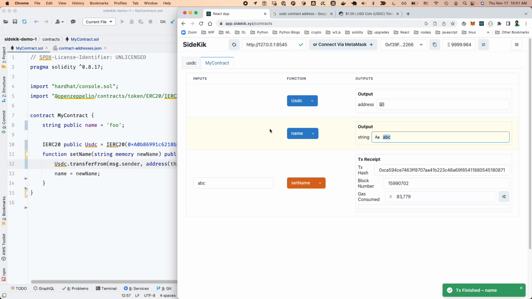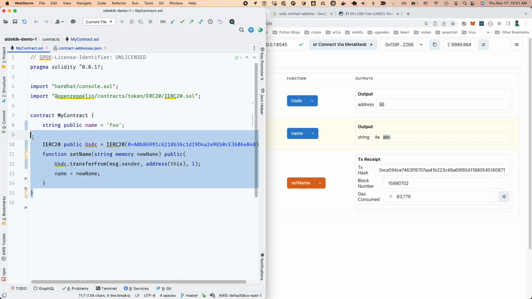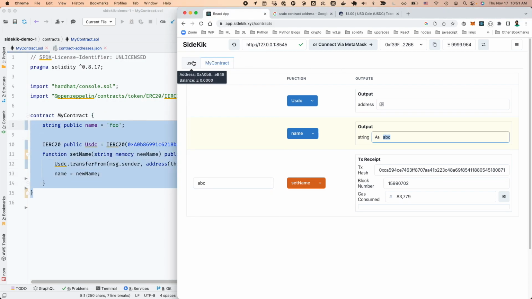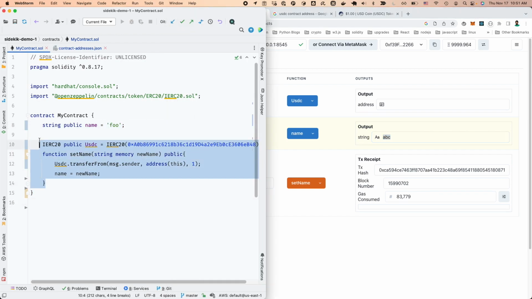So this is an example of how we are interacting with contracts, not just the ones we are writing, but other contracts which are already in production or any other blockchain. And we're able to visualize it, use them, and ensure that our code does what it's supposed to do.